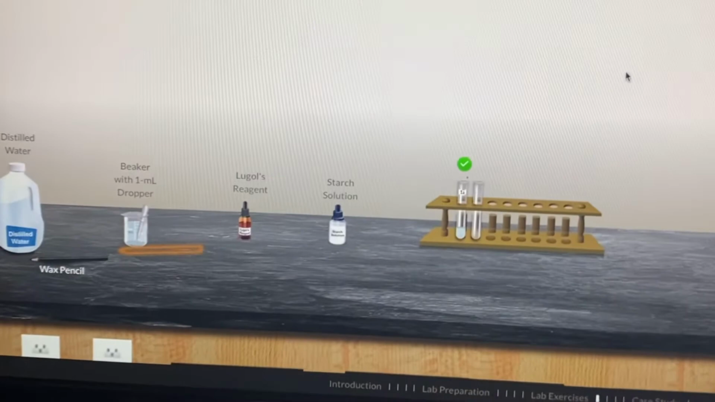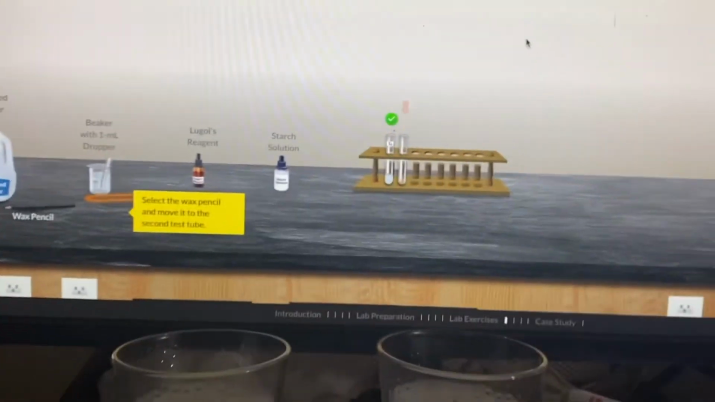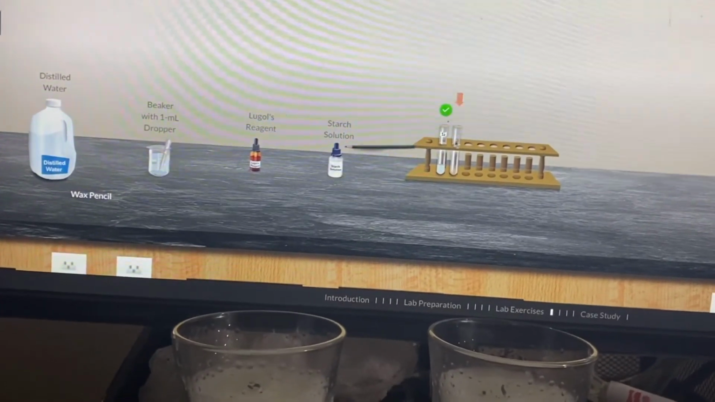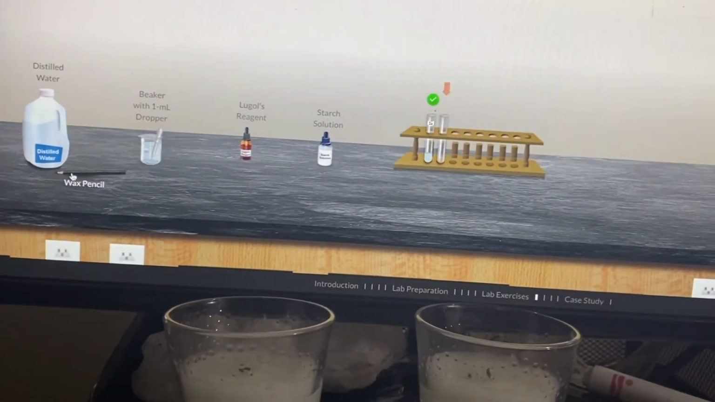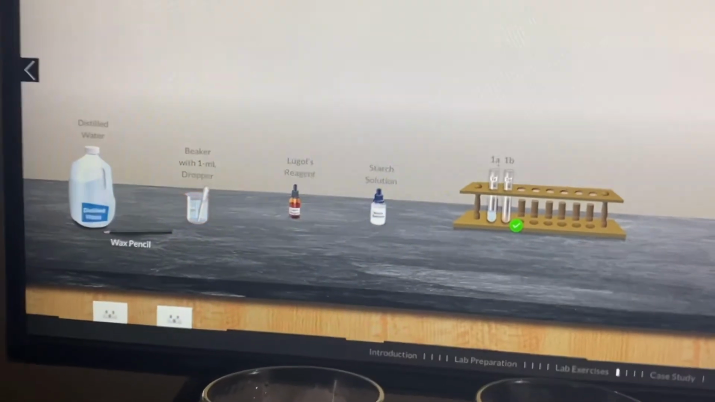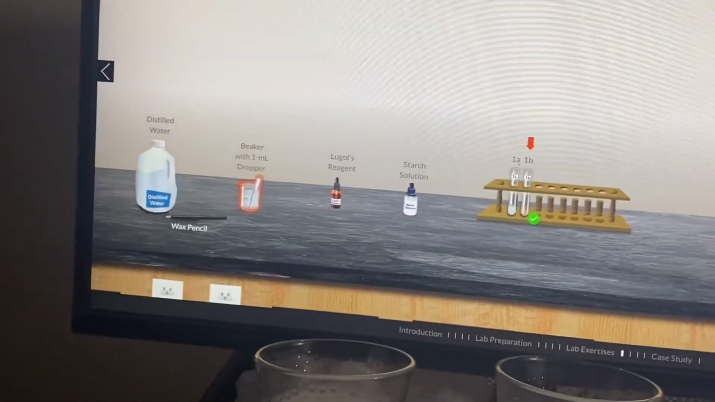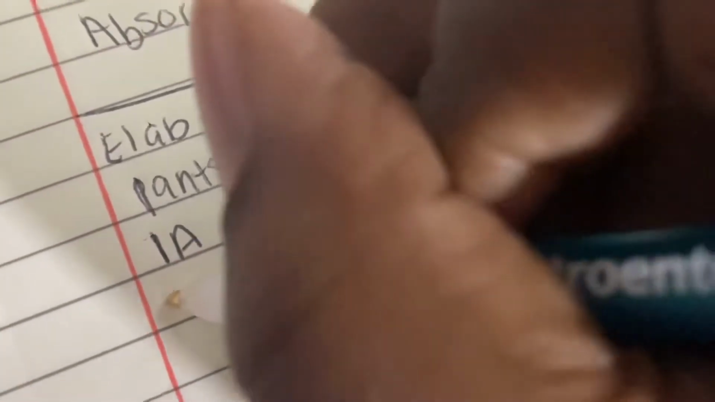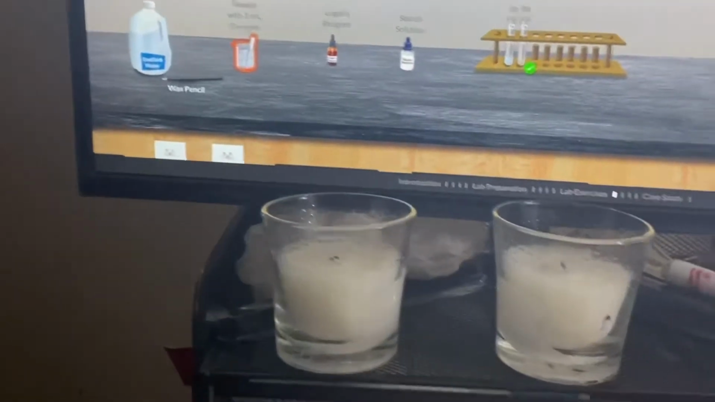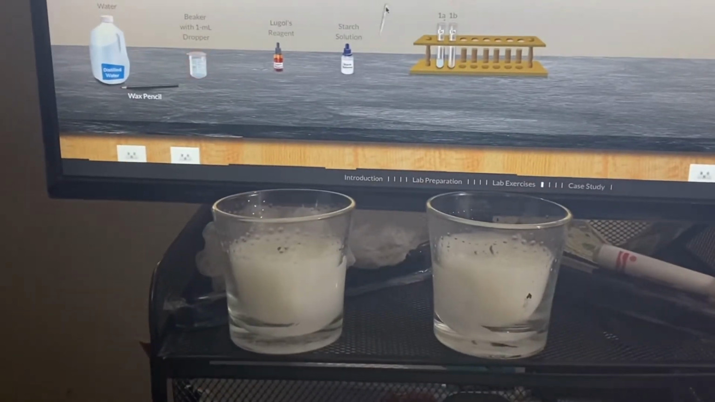Now mark the second test tube, 1B. Next, place 2 milliliters of distilled water in test tube 1B. Since you already poured distilled water in the beaker earlier, we can use that water for our test. Okay. So I'll put this here.